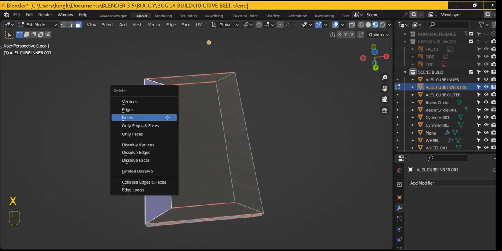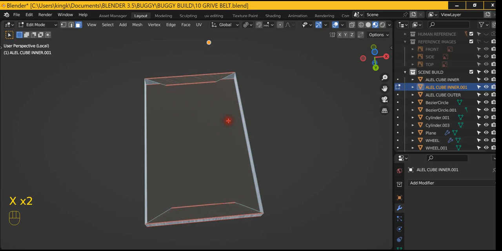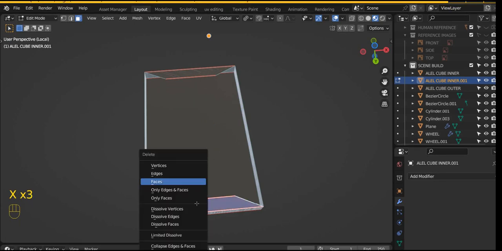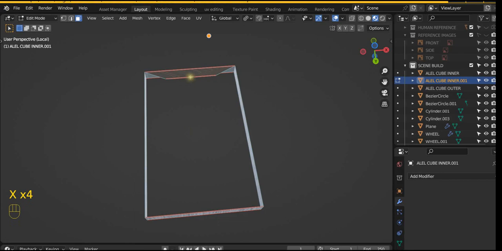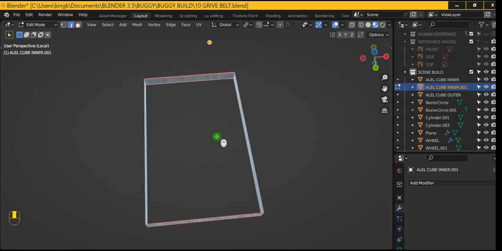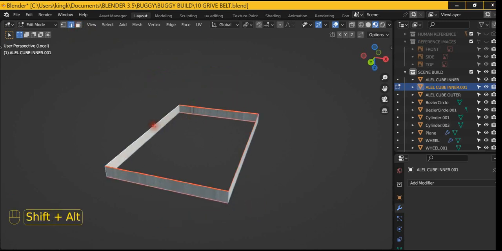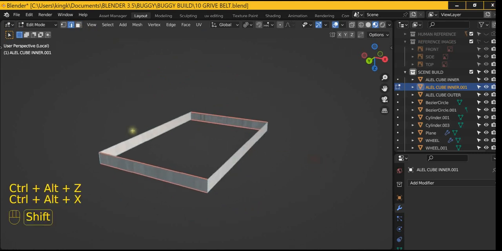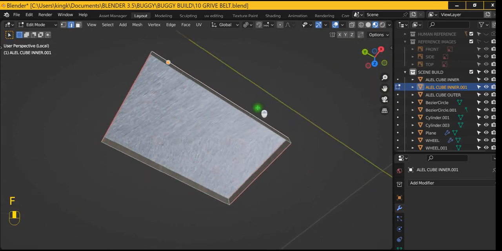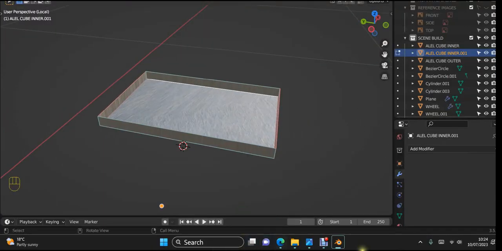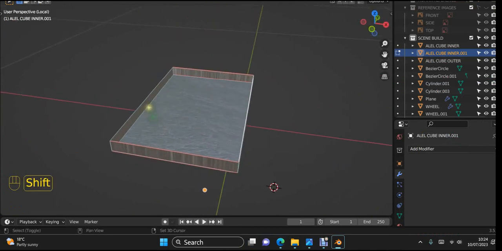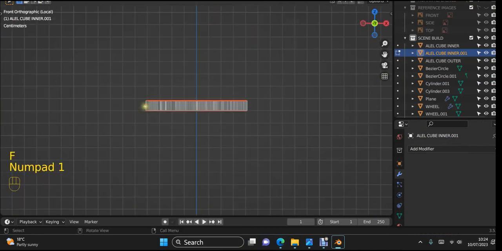Should have done this in the first place. X faces, and just fill it back in normally. By the time I'd done that, I could have put a cube in. So grab that edge and that edge, fill it in, come to this side, grab that edge and that edge and fill it. Now I can put a loop cut in.